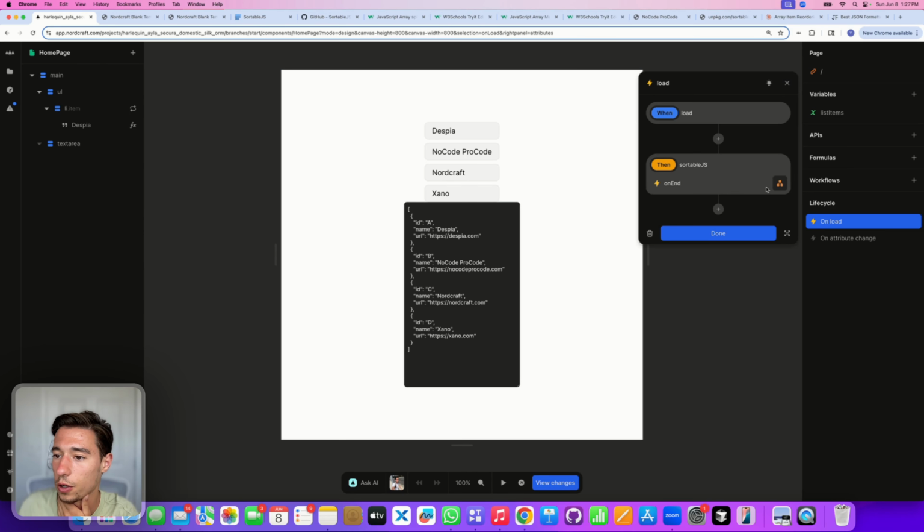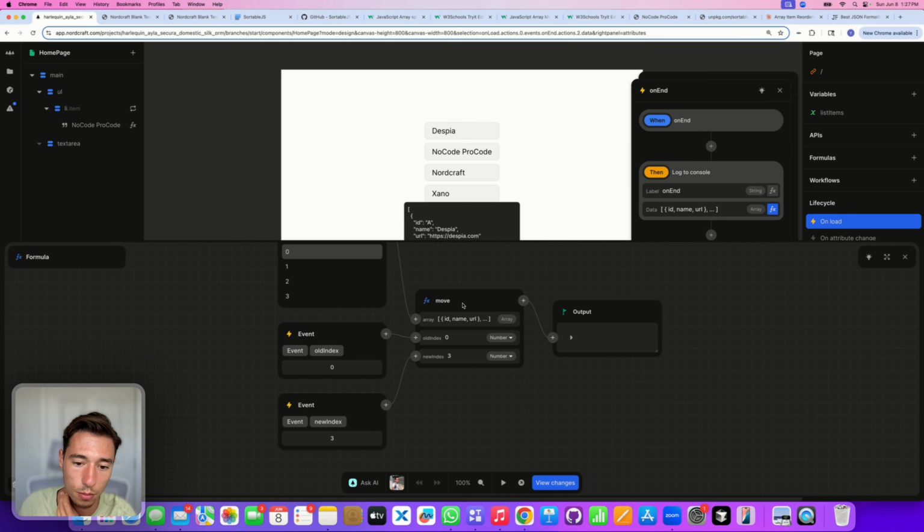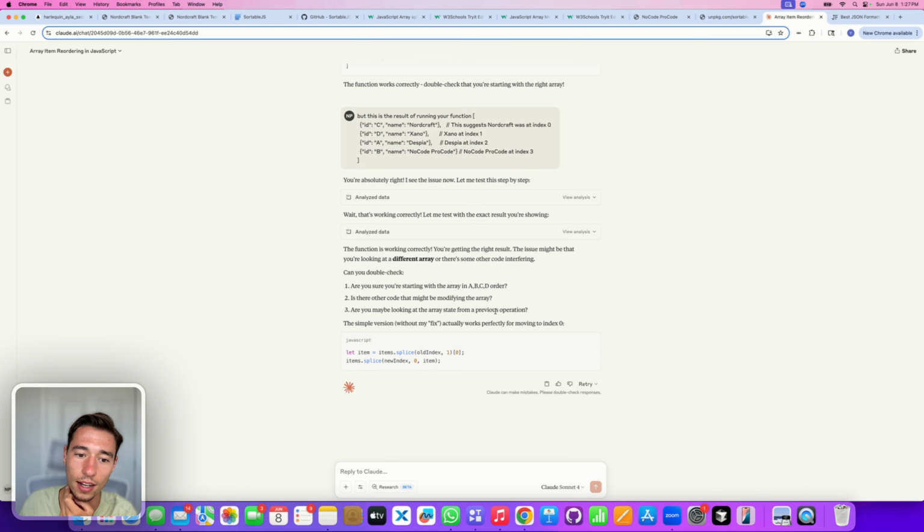Because we got the old index, new index, running it correctly, right? I got this on load. We're updating the list items. We do the move, old index, new index. I do have a working one in the community, but I do want to do that together with you here. Wait, that's working correctly. The function is working correctly. You're getting the result right. The issue might be that you are wrong.